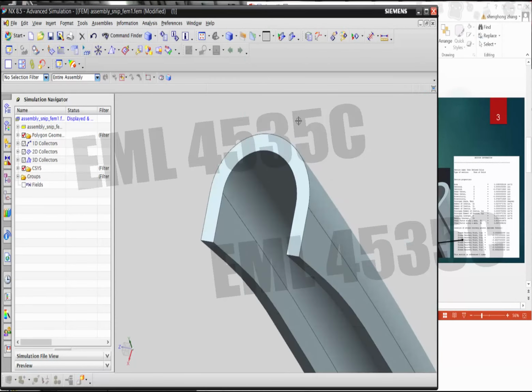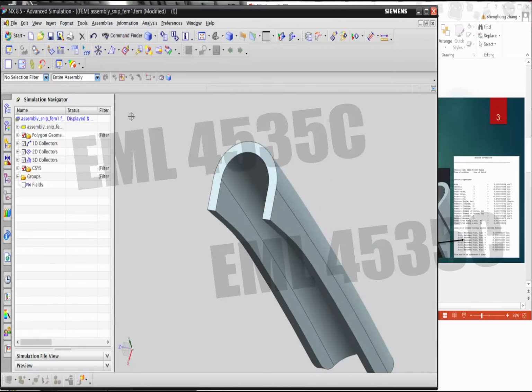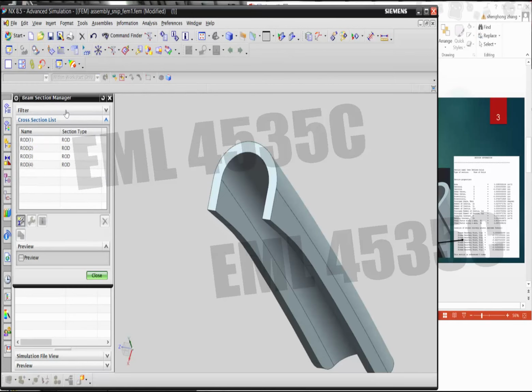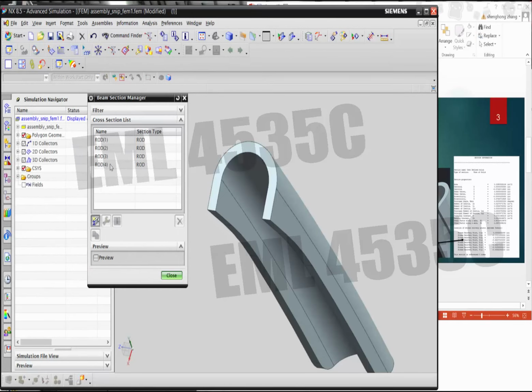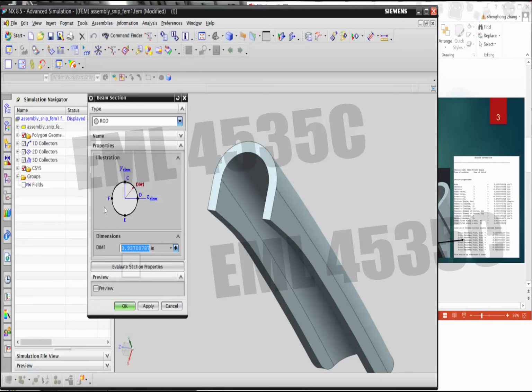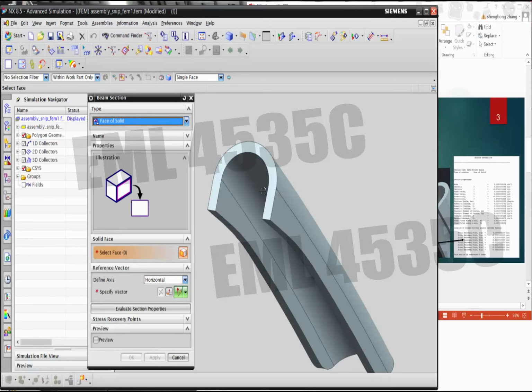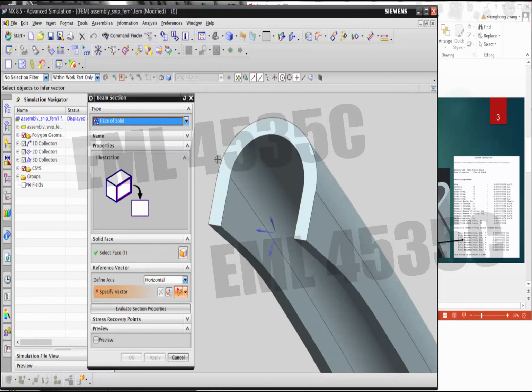Then how do we get the properties out of this cross section? We use this 1D element section tool, and that's actually what we did for the pins, where you have those diameters for the pins. So we need to create a new section. However, this time it's not those regular shapes. It's the face of the solid. So that's this face, and we'll pick this face.